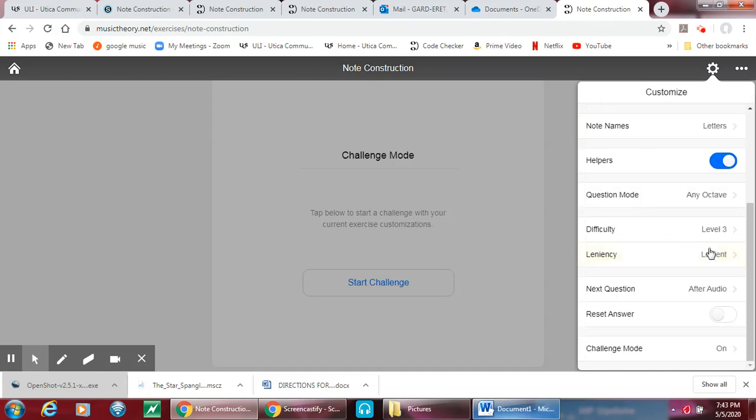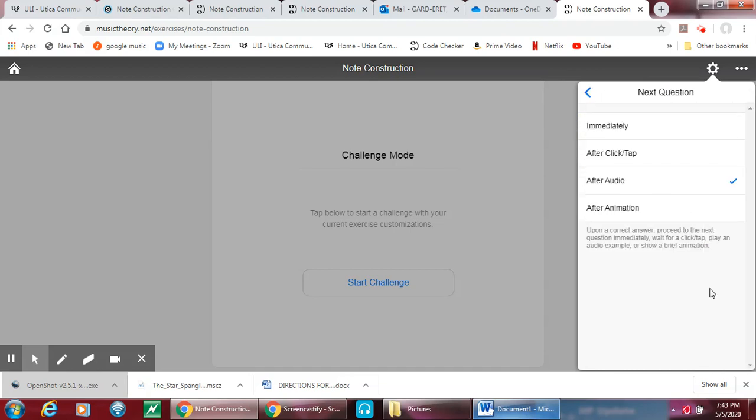You can decide what you want to have happen after you do the question. Do you want it to move immediately to the next question, after you click it or tap it, or after the audio plays? That's how I've been having them set so that you can actually hear the pitch.